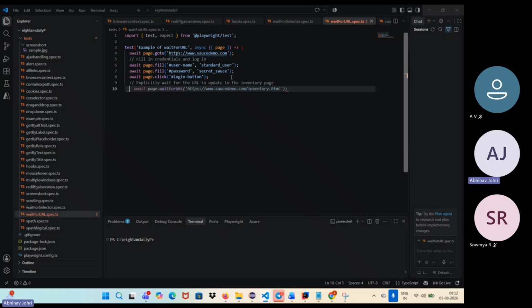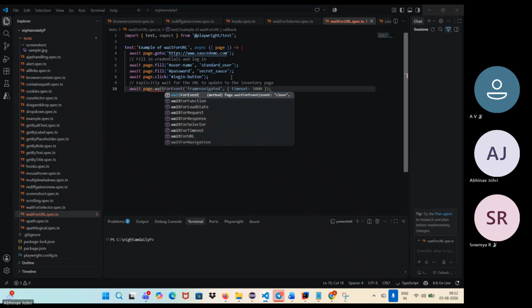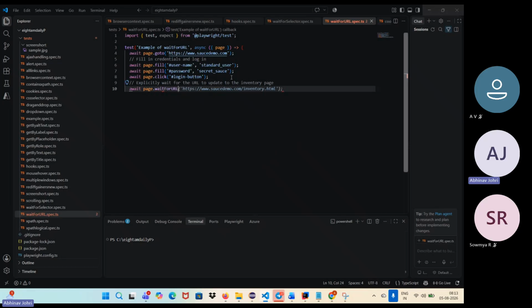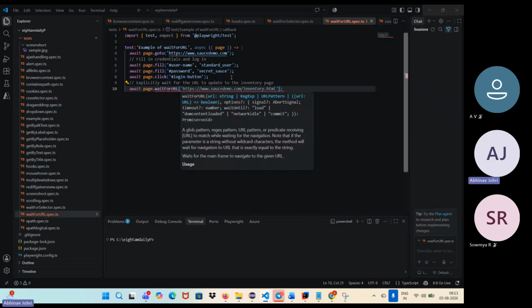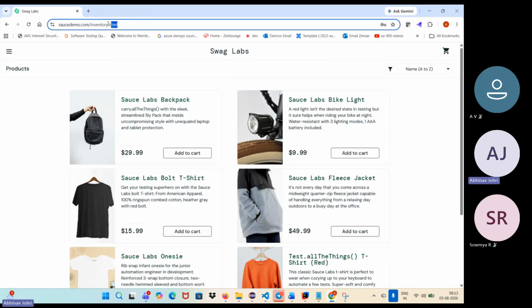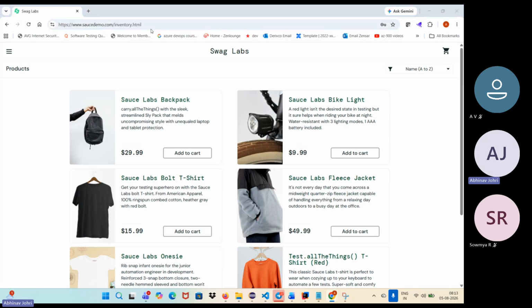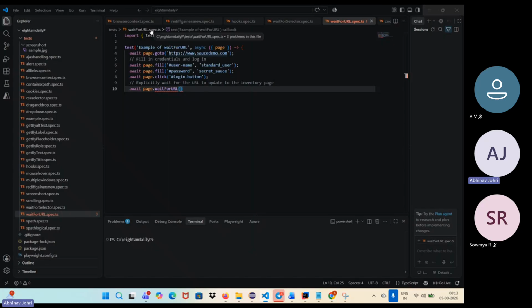Fine. So I give here await page dot wait for URL. Okay. And I am checking inventory.html. So just give here star inventory.html. Right. This will wait for this URL to come out. Let's give a timeout also. And let's give an assertion.